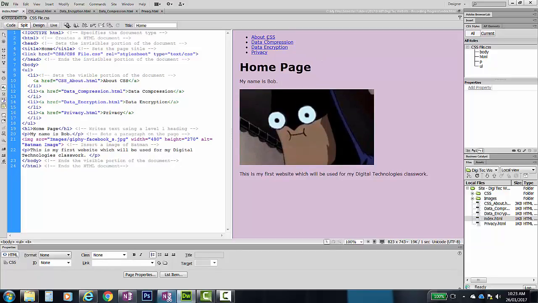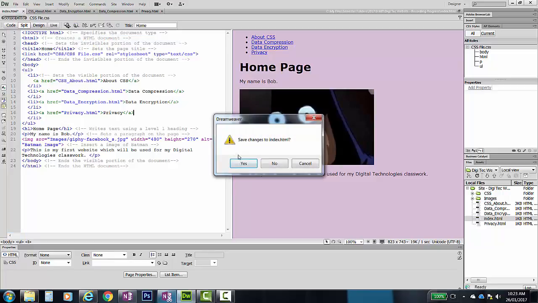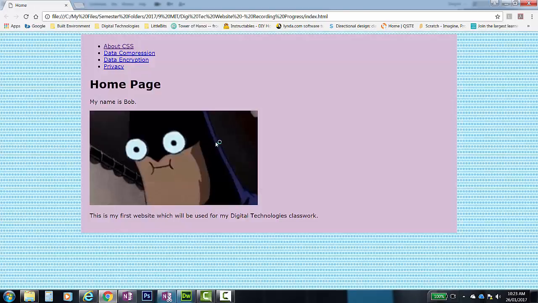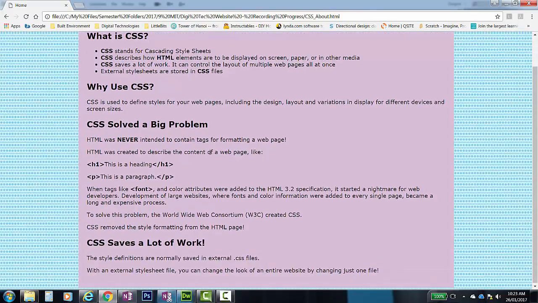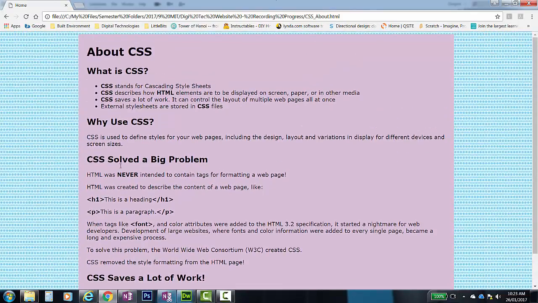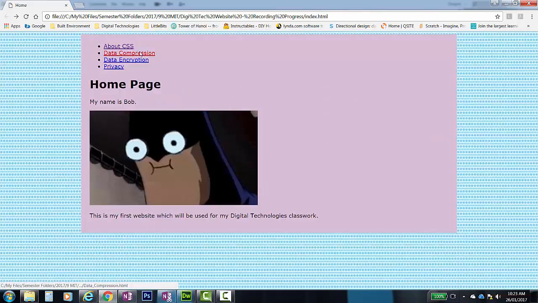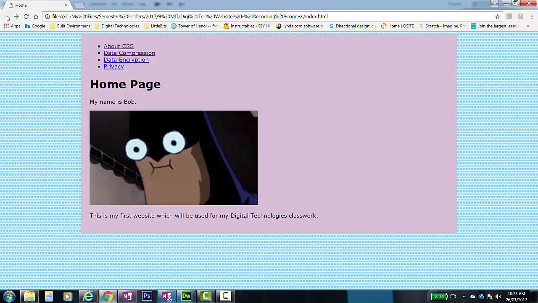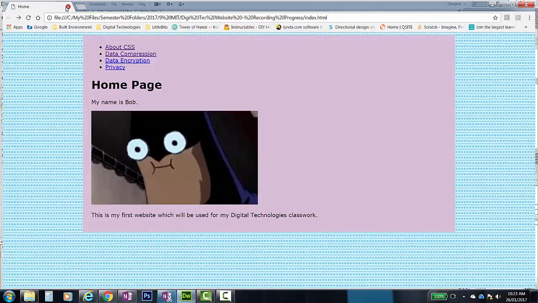Now what we want to do is copy this code onto every page so that every page can link back to our home page. So for example, if I preview this now, preview in Chrome, I'll save my changes. We can test these links, so let's click on About CSS. That's great, it takes me to my About CSS page, but there's no way of me getting back to the home page unless I use the back button. Same with the data compression, it's taking me to the new page. Again, I need to hit back to get back, which isn't very user friendly.